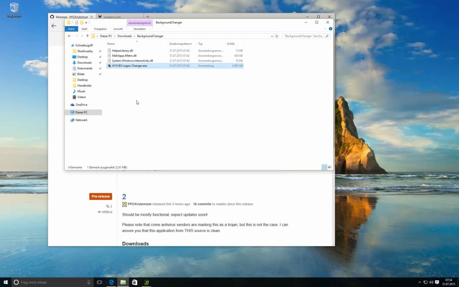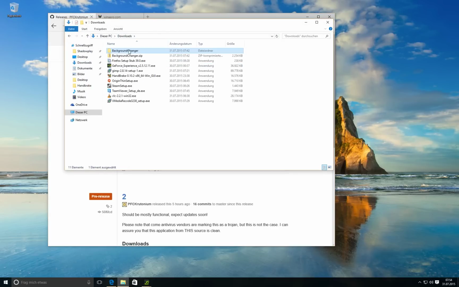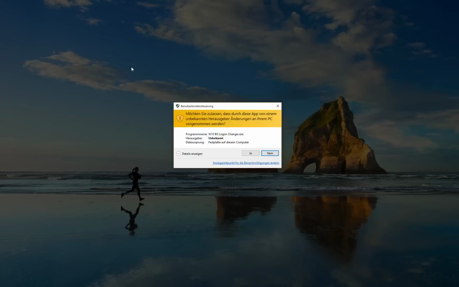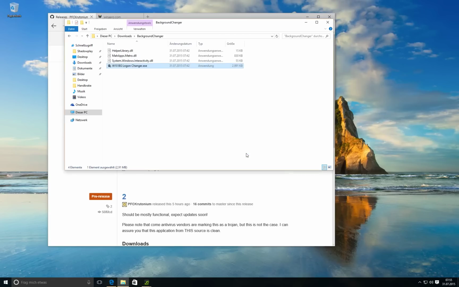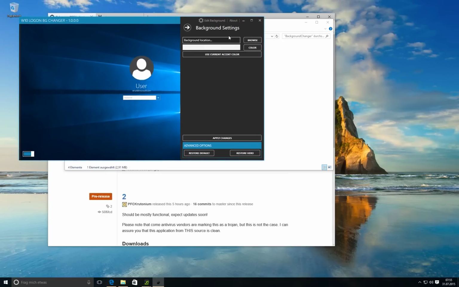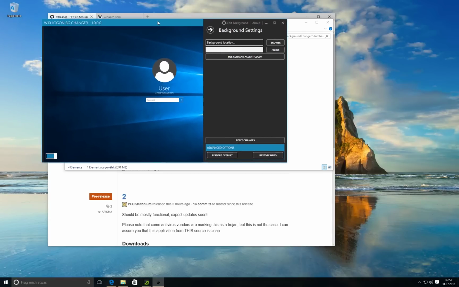It's a zipped file. You can just unzip it, and then just start W10BG logon changer exe, and be sure to unzip it completely so that you will see these three DLL files. So just start it and press on yes. Yeah, sorry, I'm German, so I gotta press on ja, but you gotta press yes or whatever your language is like. And this is really simple.